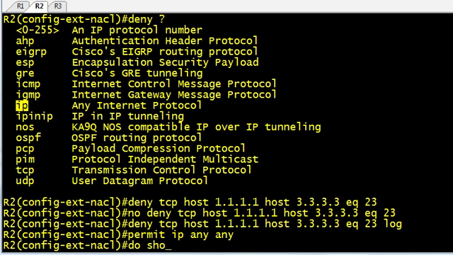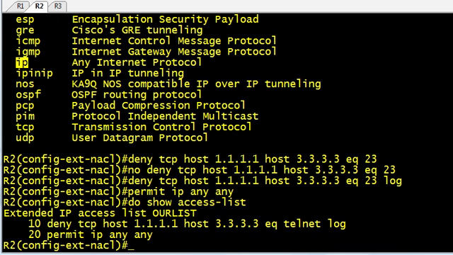If we do a show access list, which the do command simply avoids us having to go back all the way to privilege mode to issue the command. Do simply says pretend you're at privilege mode and issue this command. So we have two lines in our access list. We have the first line, which is denying the TCP traffic from host 1.1.1.1 to 3.3.3.3 if the destination port equals 23, and we're going to log that. And then the second line permits everything else.